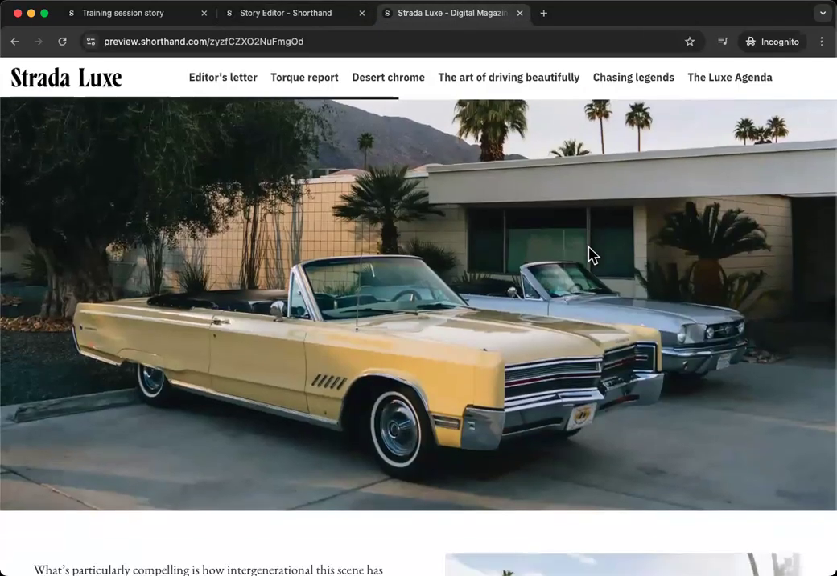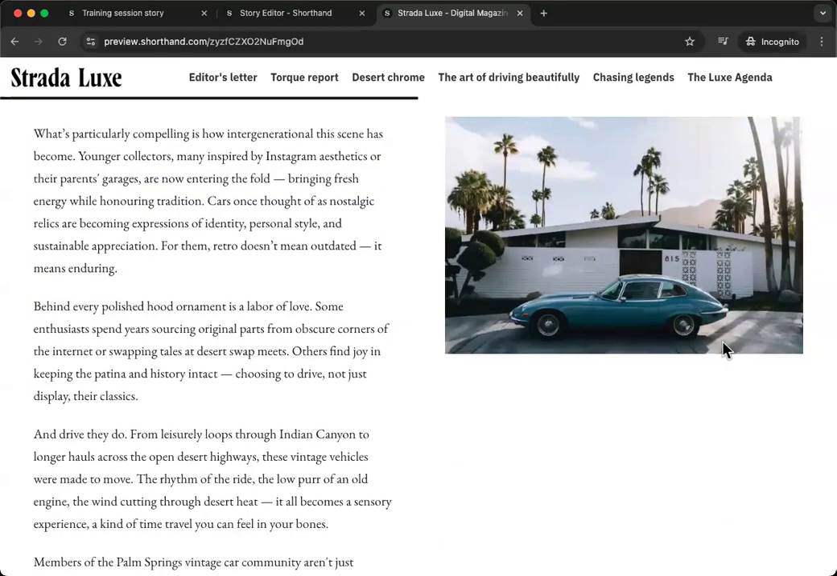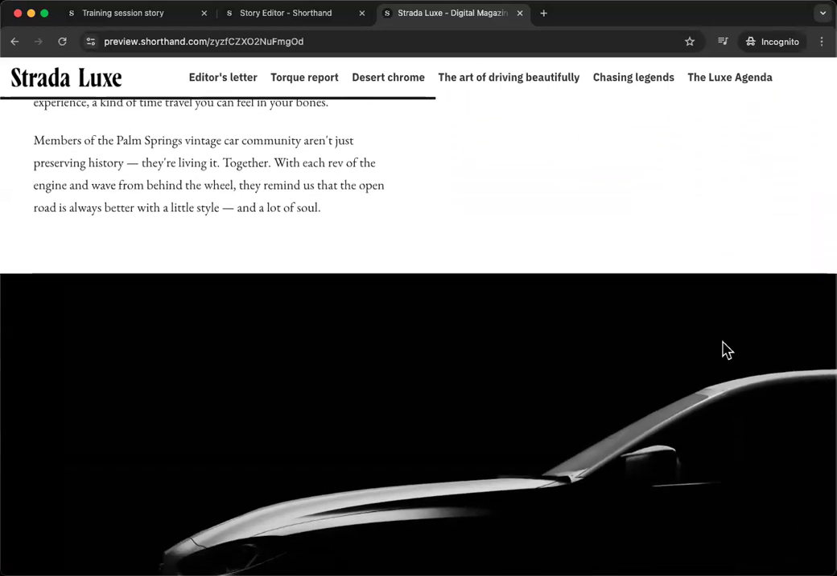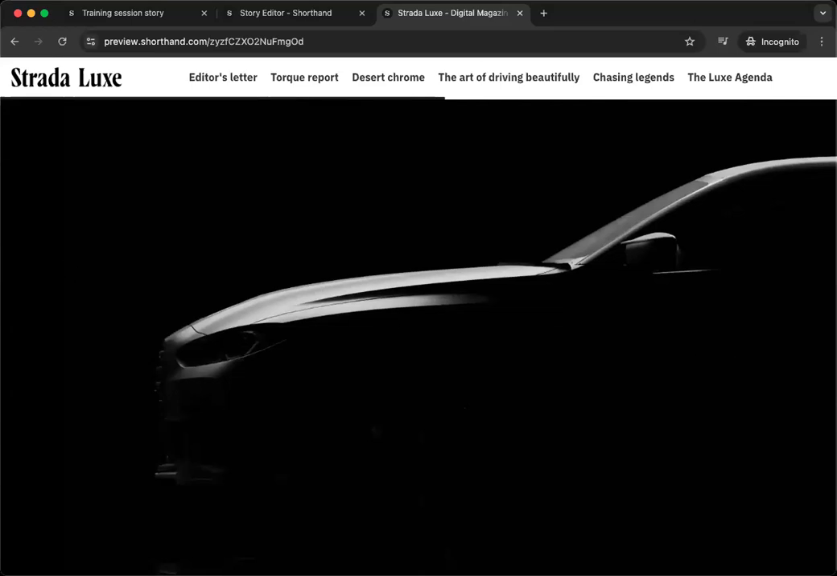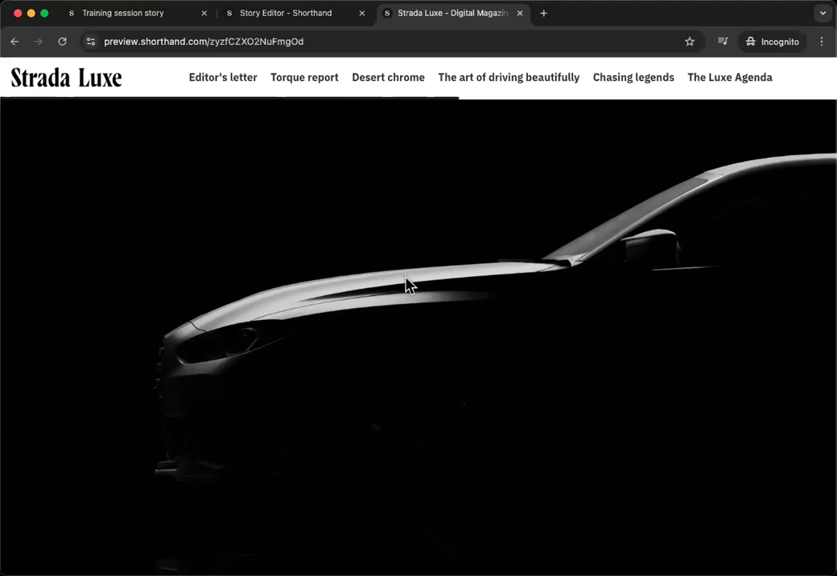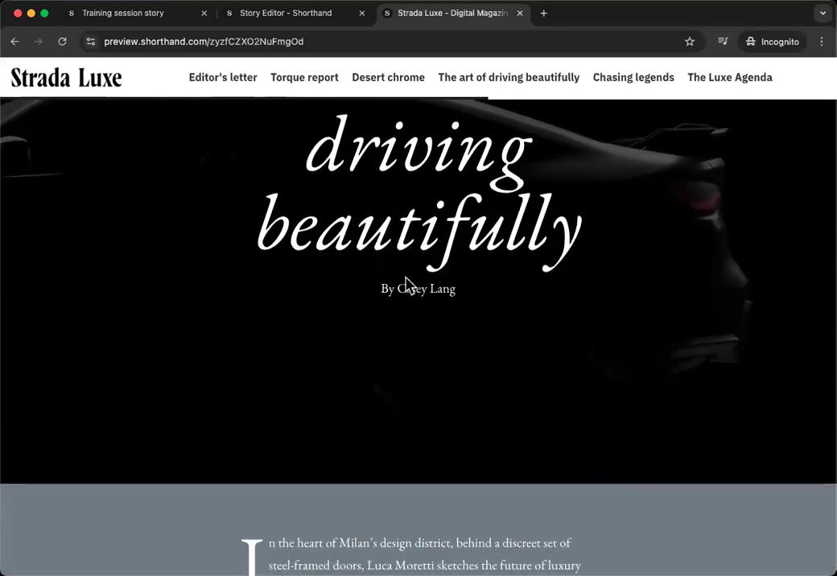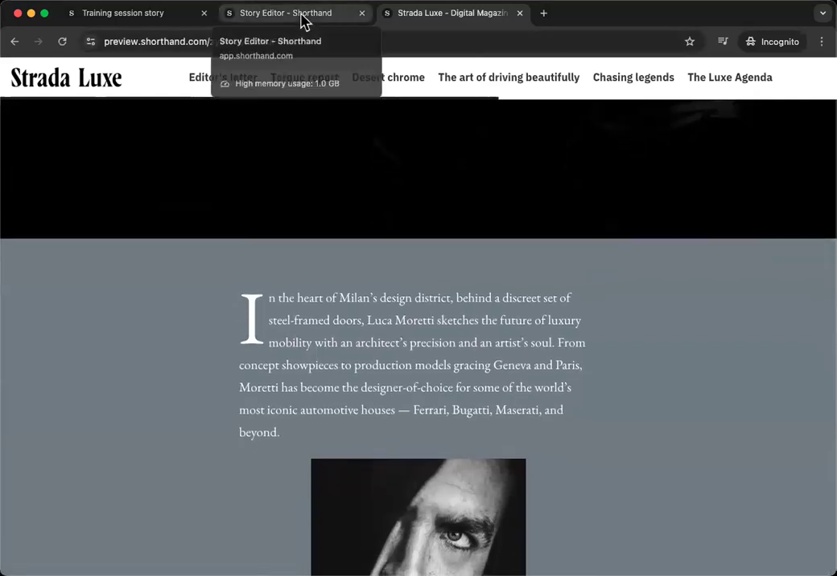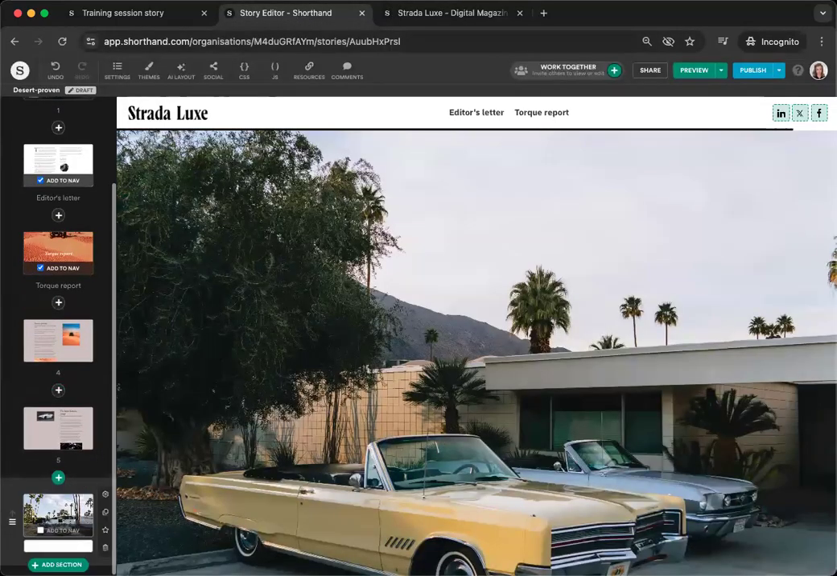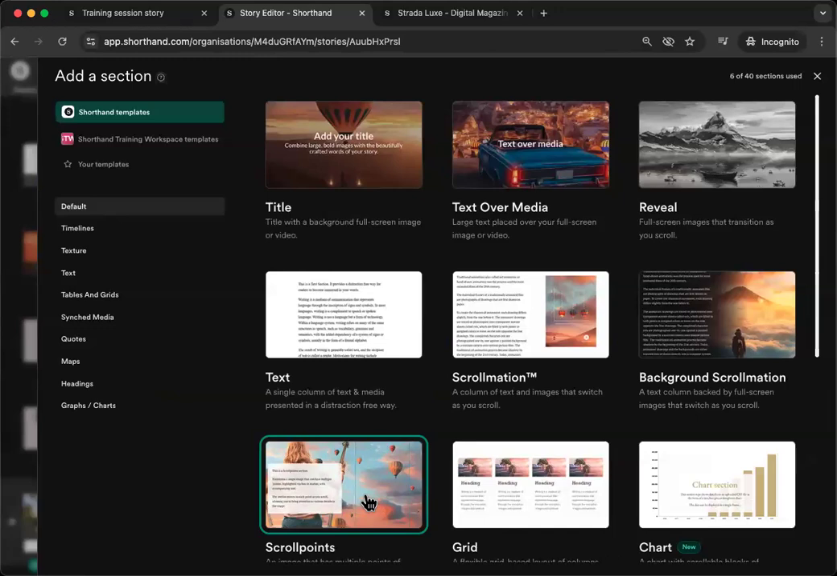Great, so what's next? Another text section with an inline image. And then this section here, which is called the scroll point section. So I'm going to show you how to use this section type to create the effect of a car moving, and then with text over it. Okay, so I'll head back to the editor, add in a scroll point section.